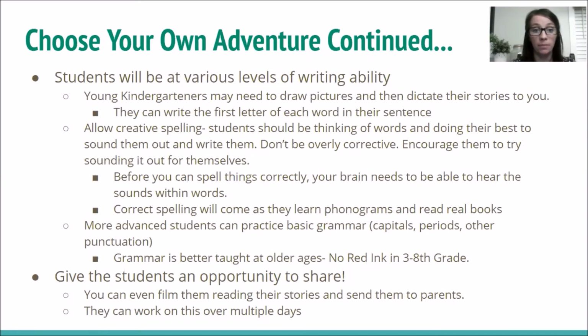You can definitely be encouraging them to try to write their letters correctly, though. That's something that they can definitely work on in this activity. And then definitely give them the opportunity to share if they want to. Don't make them share. Some people don't like to share, but you can even make a movie of them reading their story and send it to their parents.